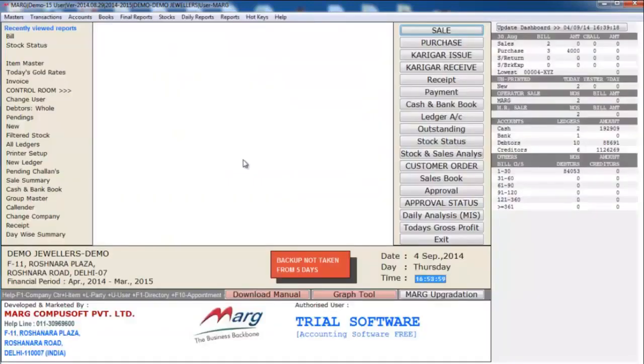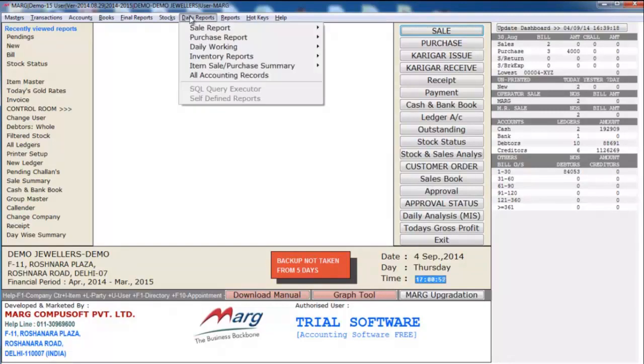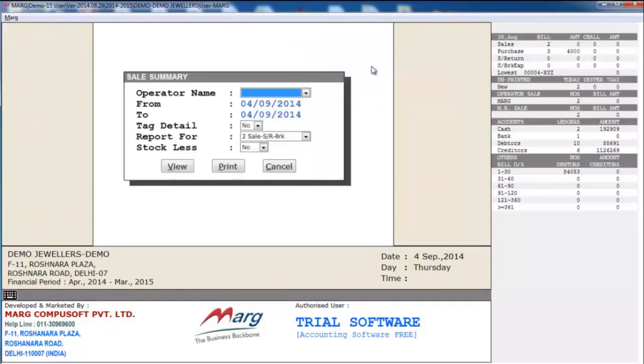Now after this, let's move on to the item sale purchase report section. Here we are presenting a report. For that, go to daily reports menu, item sale purchase summary. Suppose if you want to view sale summary, click on it.